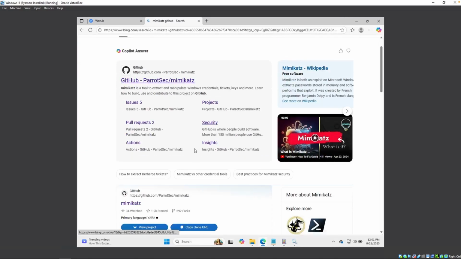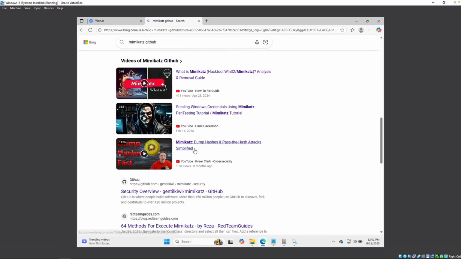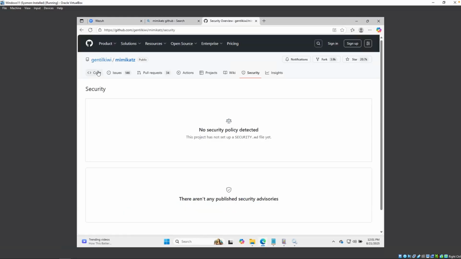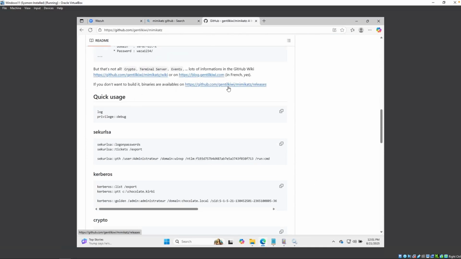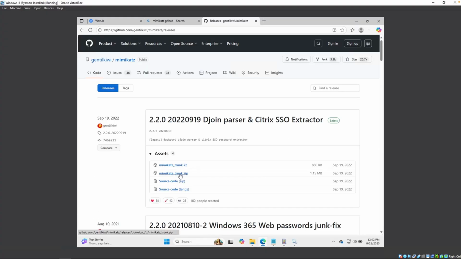Go ahead and exit that out, open up Microsoft Edge, open a new tab, and I'll type in Mimikatz GitHub. And the one that we want here is by Gentle Kiwi, right here. So go under Code, scroll down. We want to select this one right here, where it says, if you don't want to build it, binaries are available. So I'll click on the link and we'll download this version here.